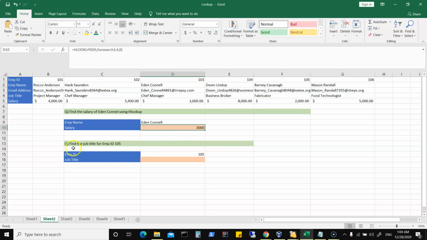Now similarly, we are interested in finding out the job title for employee ID 105. How do we do that? So we need to use HLOOKUP. Well, we could have done it with VLOOKUP, but here the data is more arranged in the form of rows. So how do we do that? So we can again use HLOOKUP, and we can give a range or named range, or let's for this time key in our range manually. So we can do that.